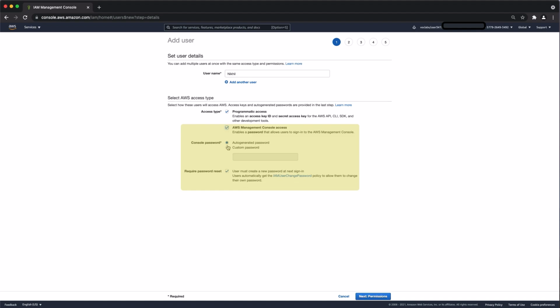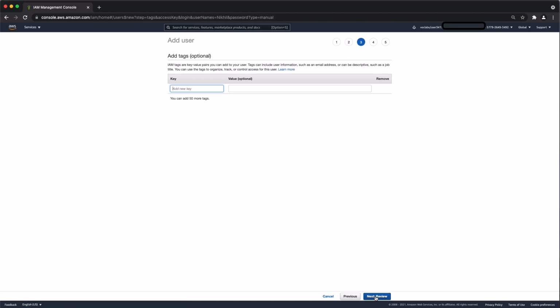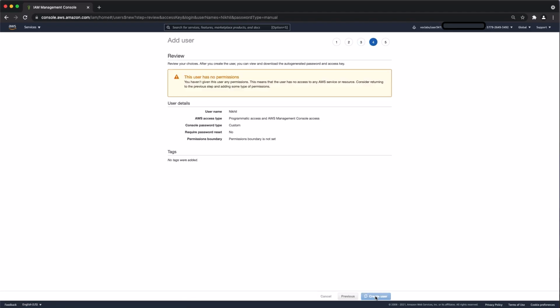For console access, I'll create a custom password that I can remember easily. I'll uncheck Require Password Reset, and for the next few screens, I'll accept the default settings. Finally, I'll create the user. Notice this warning that the user has no permissions. That's okay, because in a moment I'll add the user to an IAM group to grant permissions.